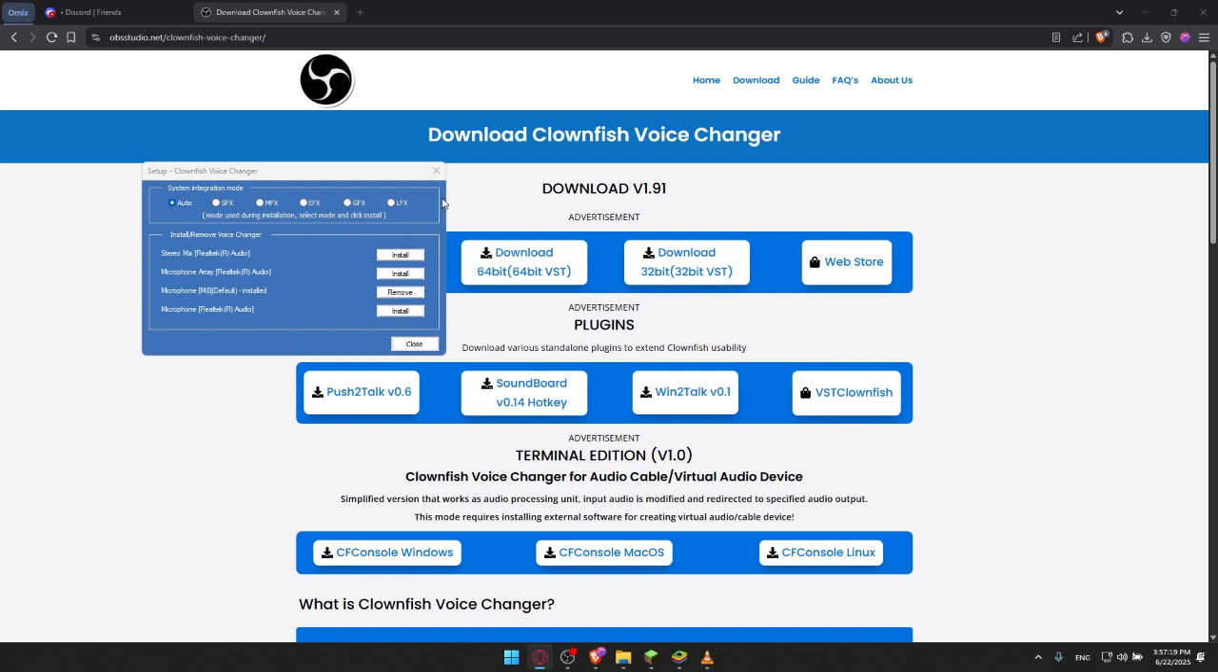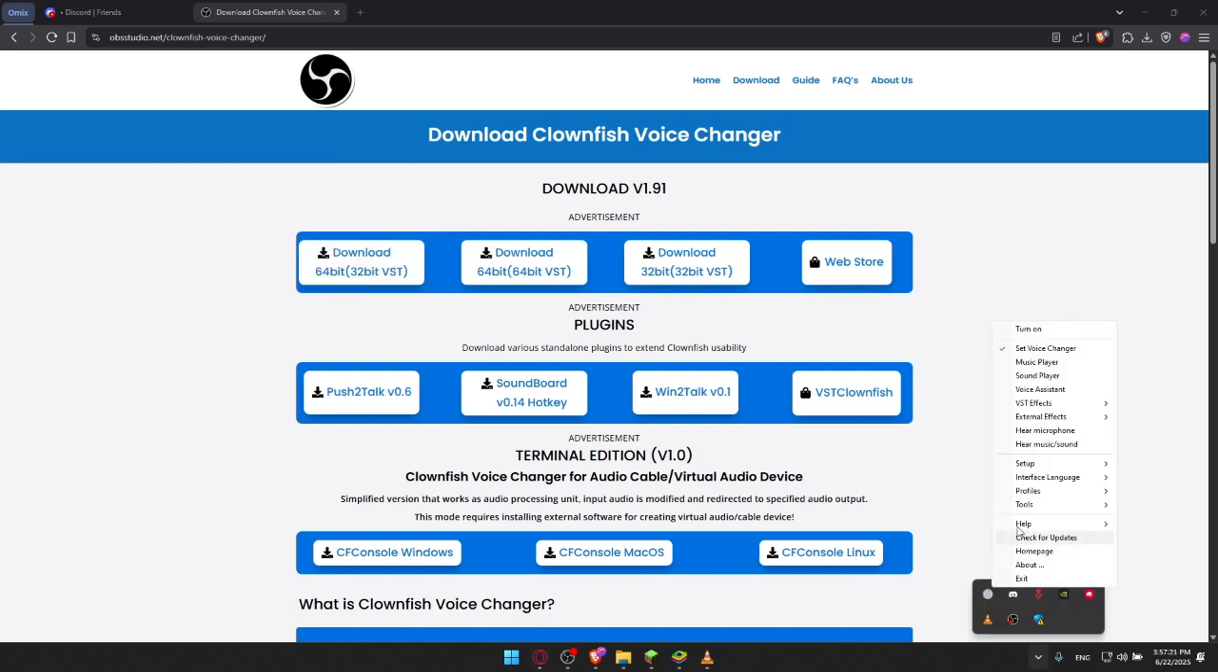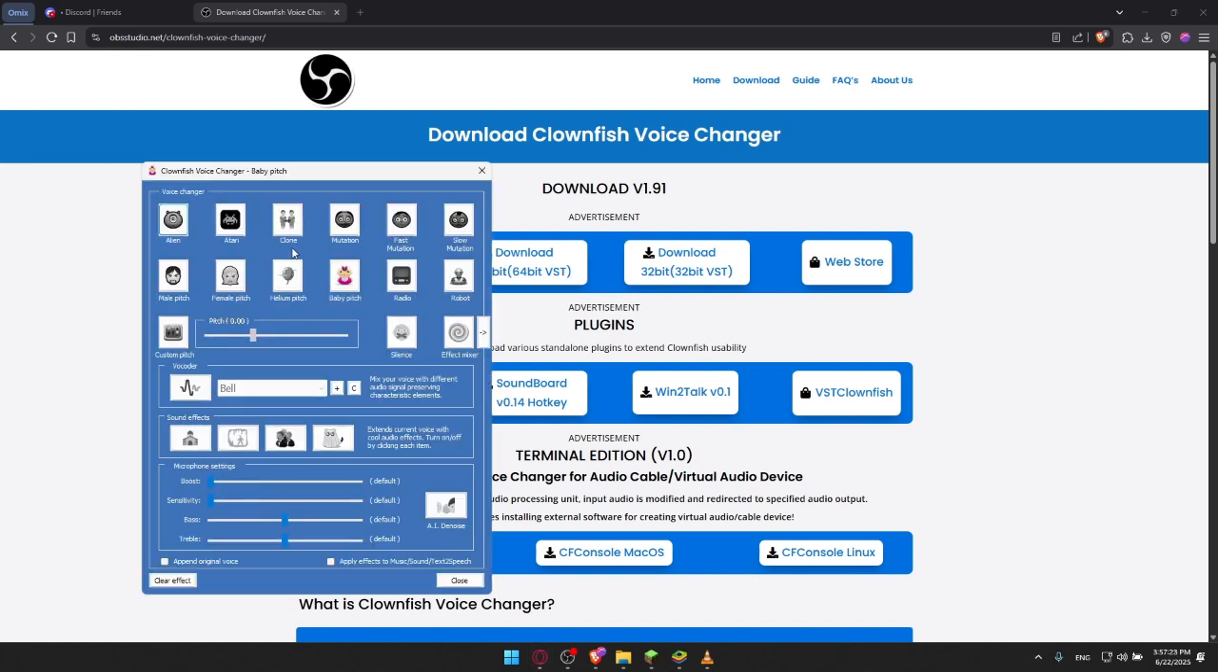Other than that, what you can do is simply click on set voice changer. Here you'll be able to change the voice to whatever you want, other than this baby pitch. You have alien, Atari, clone, mutation, fast mutation, and a lot of other options.